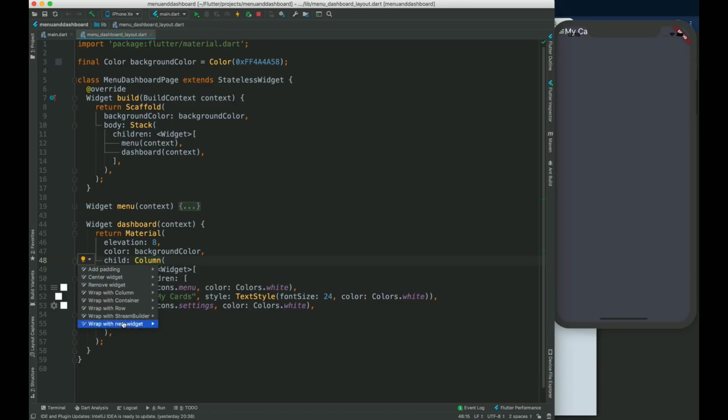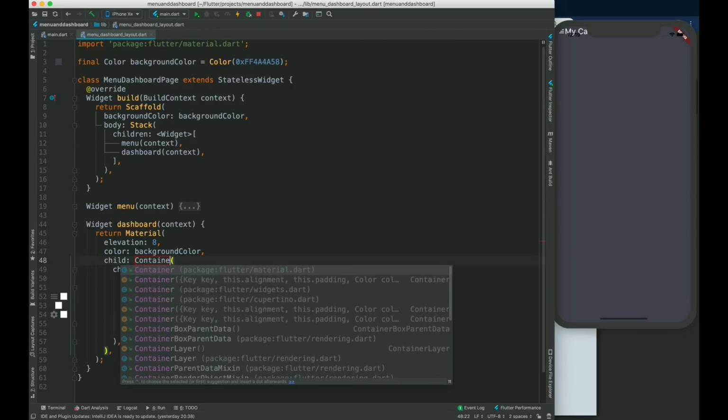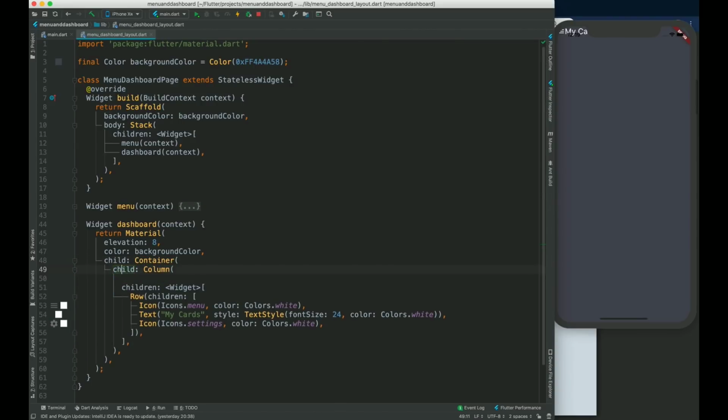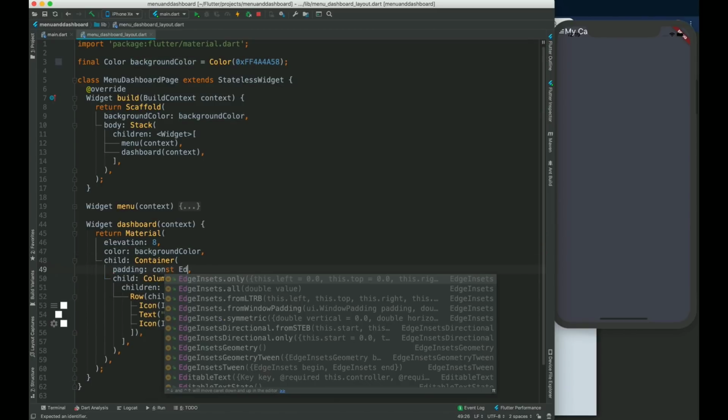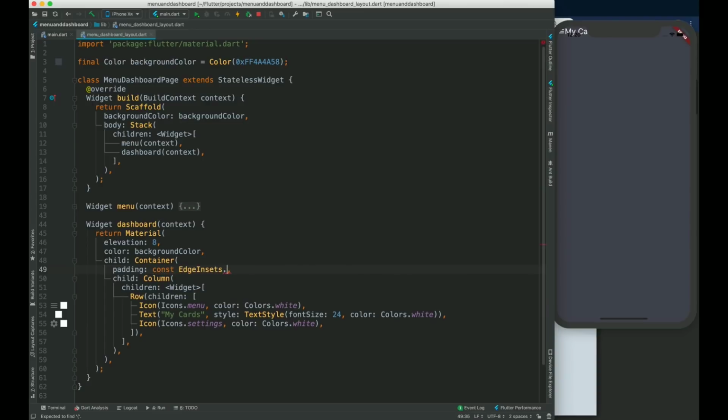Yeah, am I doing correct? Yeah. So I should wrap this inside a container which should be having padding as insets. So it will be like only, and my left should be 16, which I think is good, and my top should be 48. Okay, it's again random values.